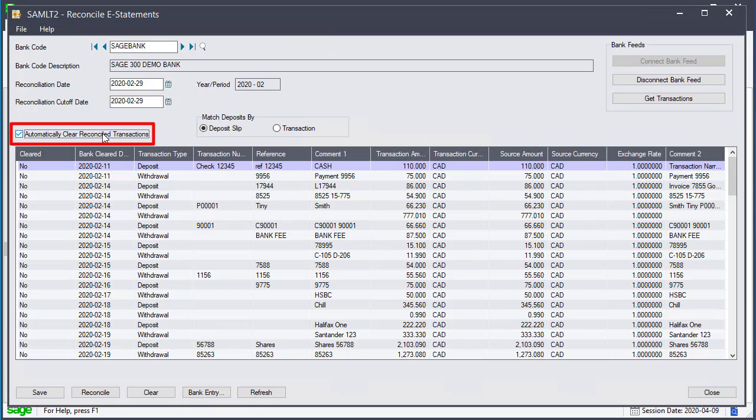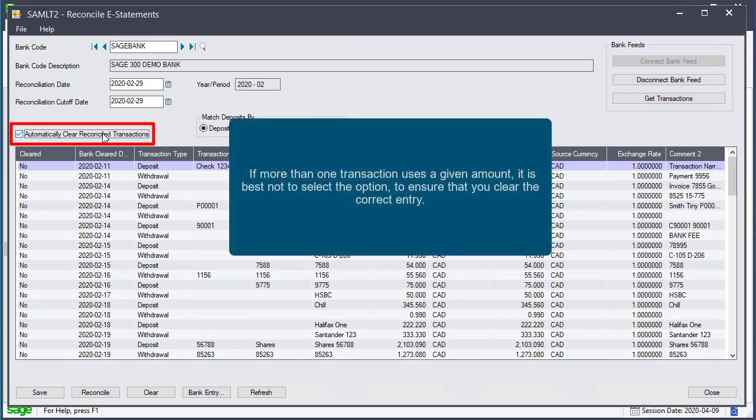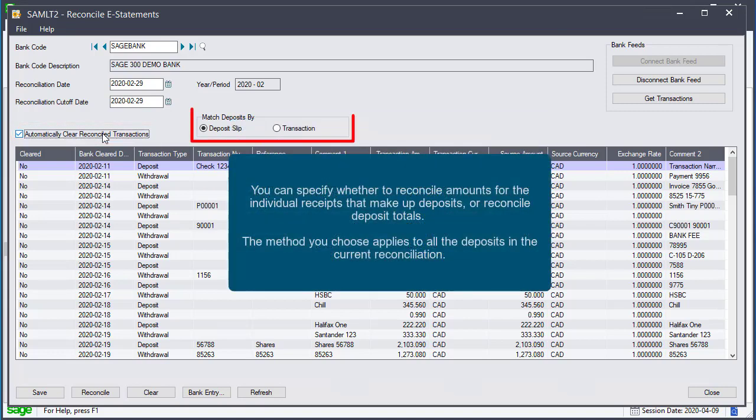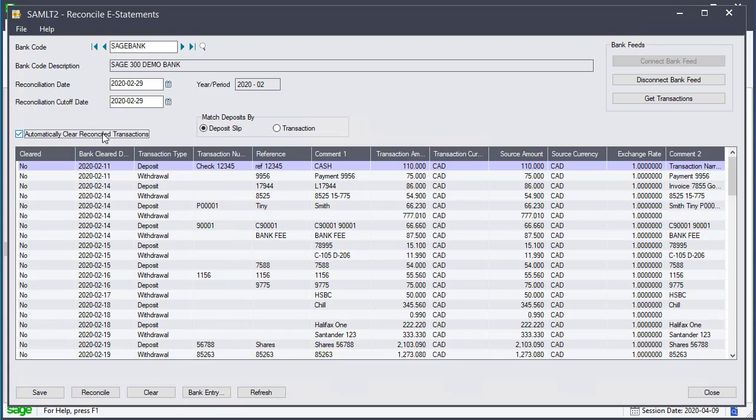This option can save you time if you have many transactions to reconcile. However, if more than one transaction uses a given amount, it is best not to select this option to ensure that you clear the correct entry. You can specify whether to reconcile amounts for the individual receipts that make up deposits or reconcile deposit totals. The method you choose applies to all the deposits in the current reconciliation. You should select the method that is consistent with the presentations of deposits on your bank statement.